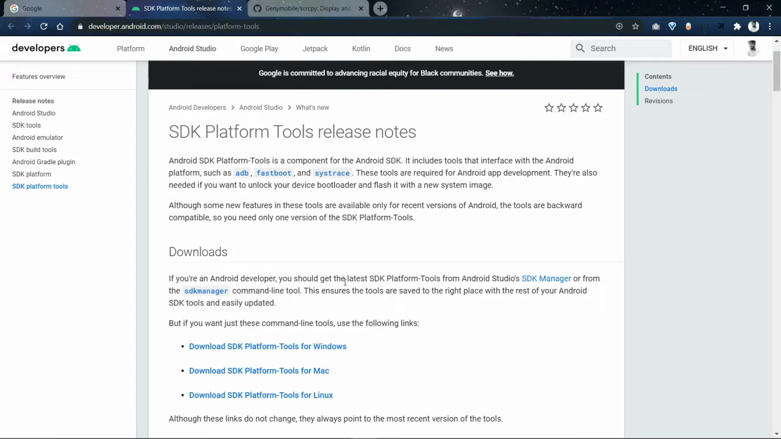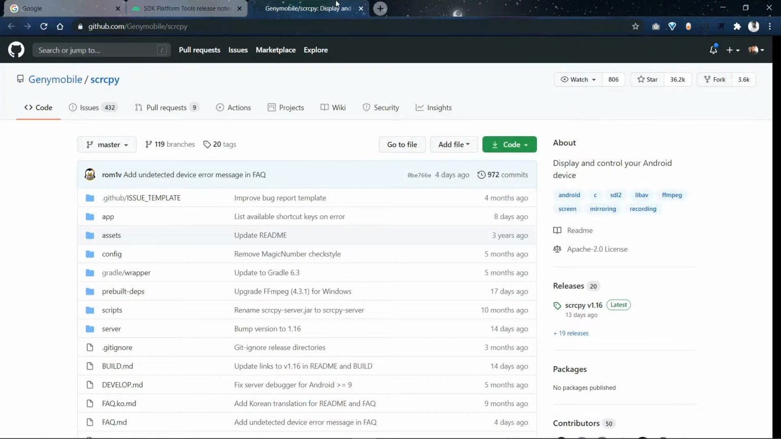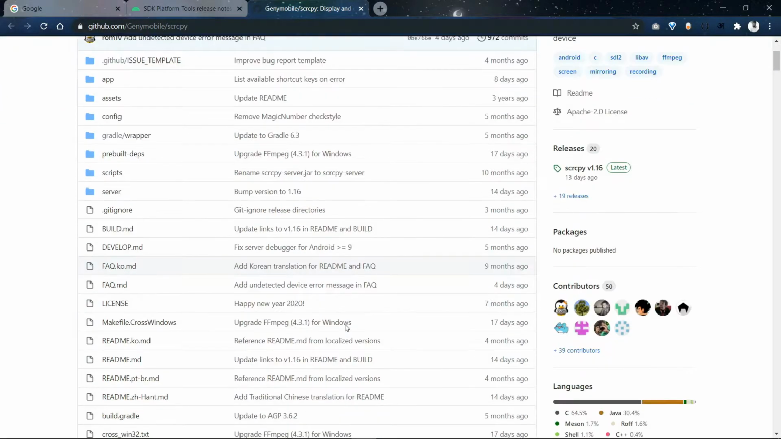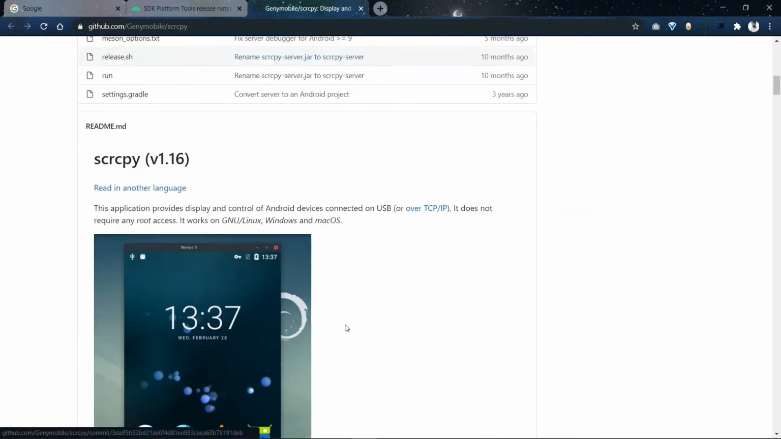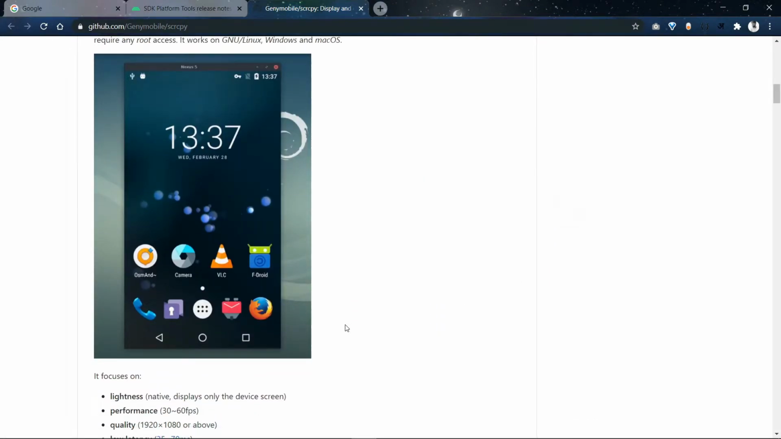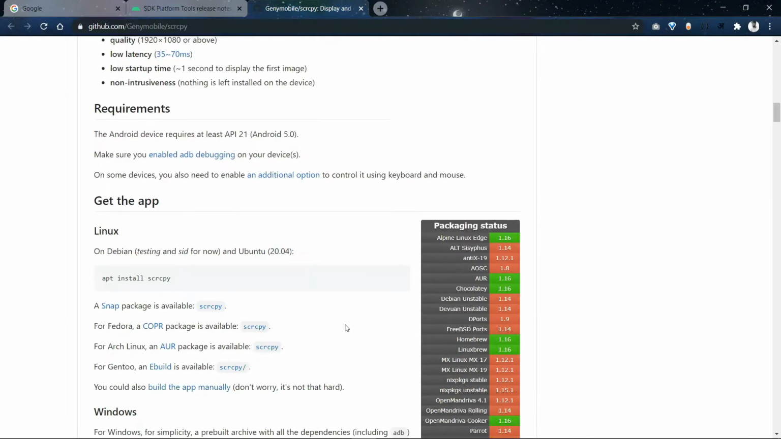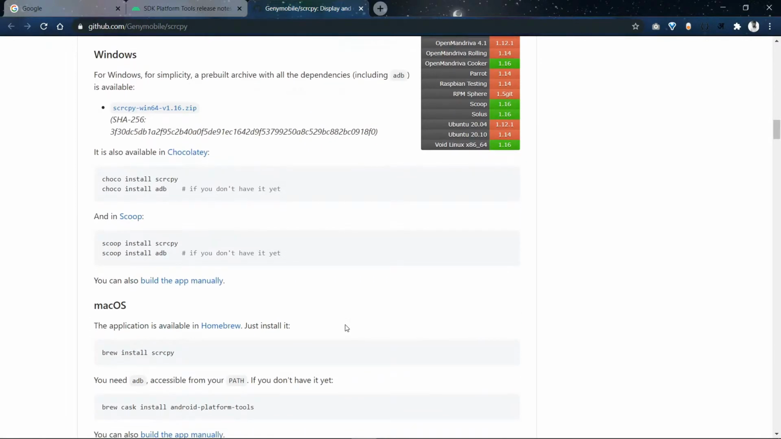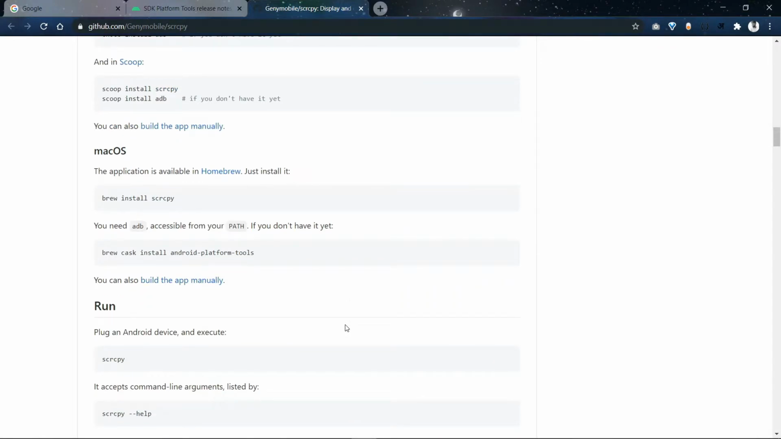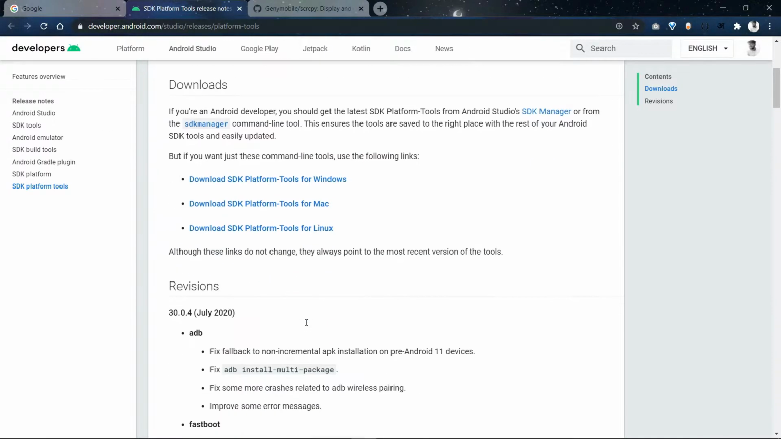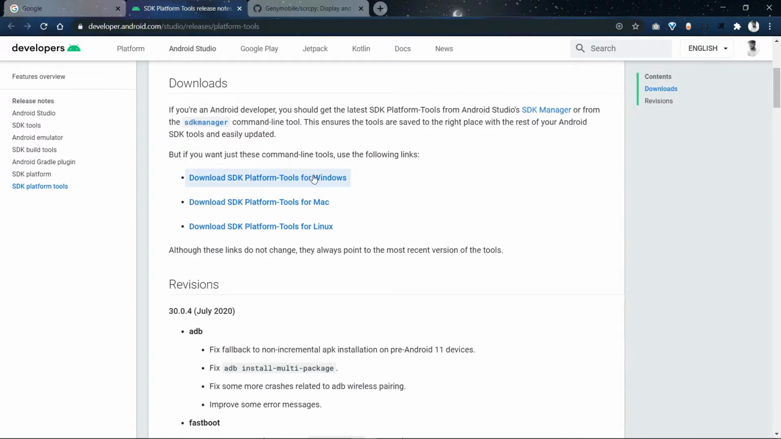One is the SDK platform tool for your Windows, Mac or Linux, and the second thing is Genymobile scrcpy, which is the tool used for casting your mobile screen on the laptop, and many other functionalities are present in this tool. So firstly, download the platform tool according to your operating system.